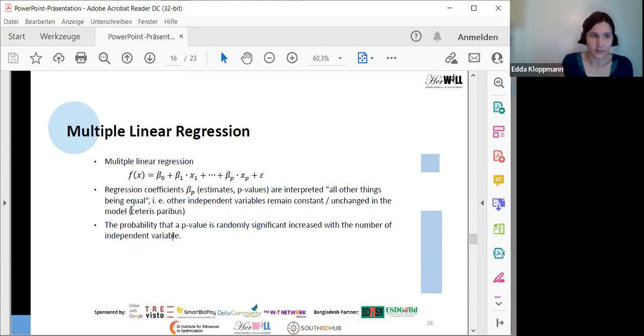You can have many independent variables or many features, and with each extra variable, each feature, you will probably improve the fit of the model. Probably. Then there's again the problem of the possibility of overfitting.